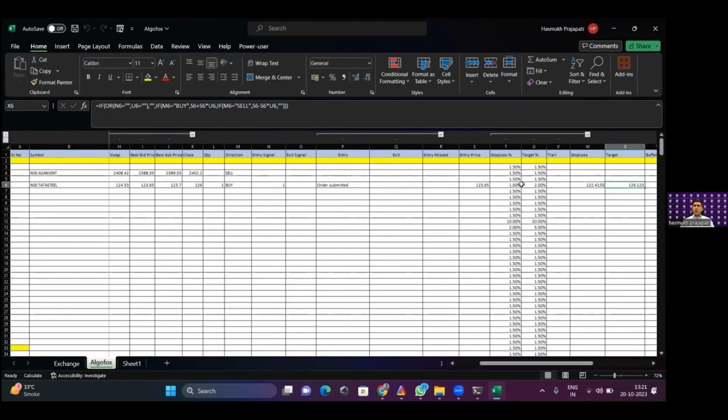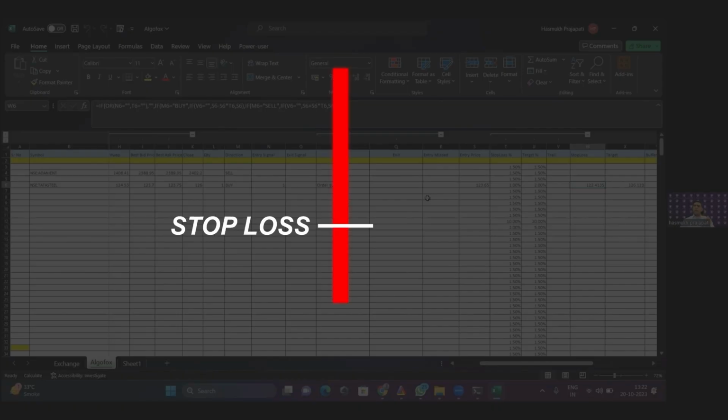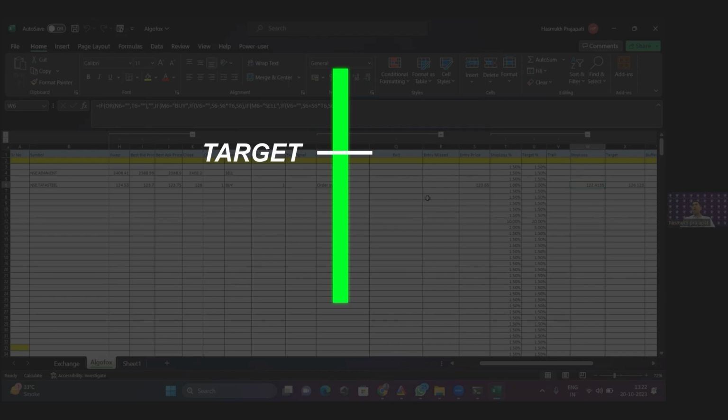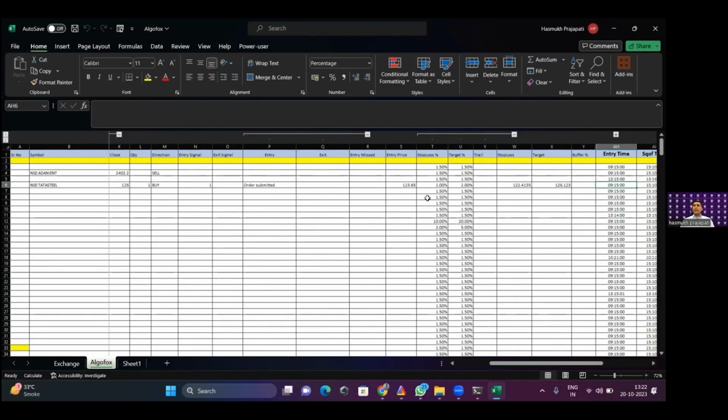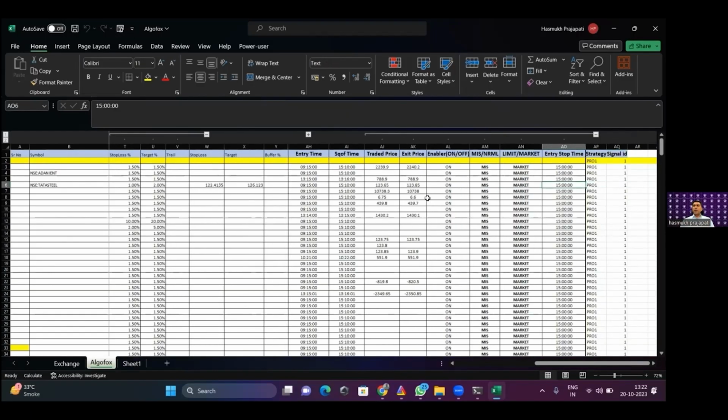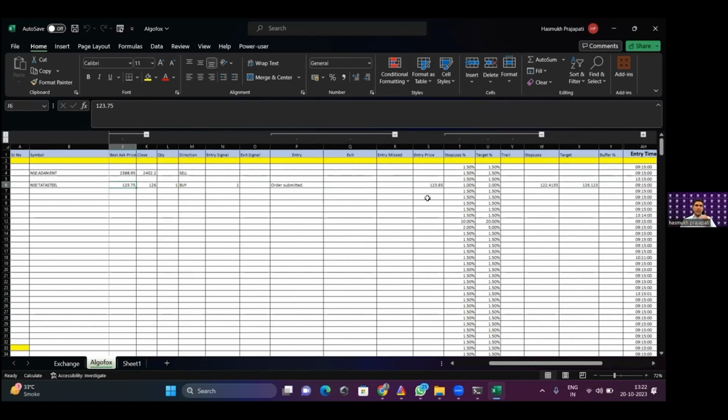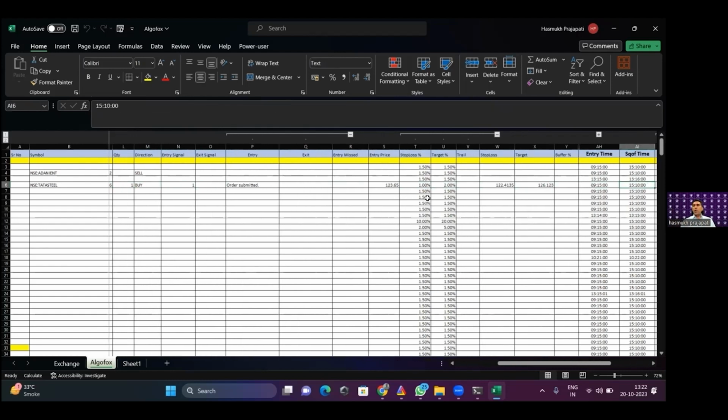Now you need not worry. Your system is going to exit either at your stop loss or your target, whichever comes first. It is going to exit fully automated. We have already written the code. You need not worry. Everything is going to be taken care of. Either your stop loss will come, or your target will come, or else your exit time will come. Whatever comes first, we are going to exit the sale.